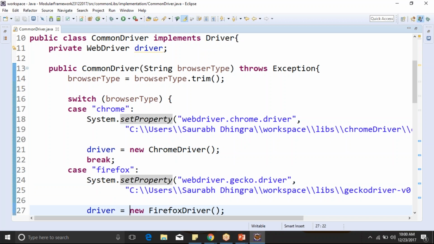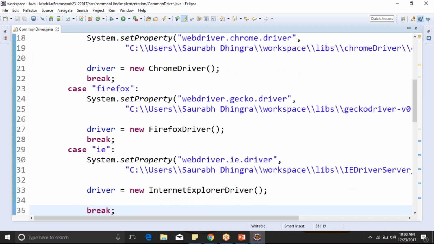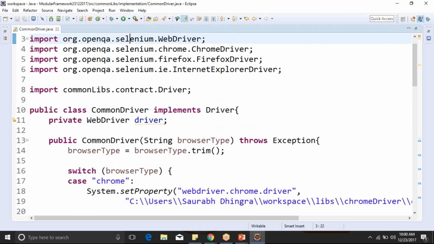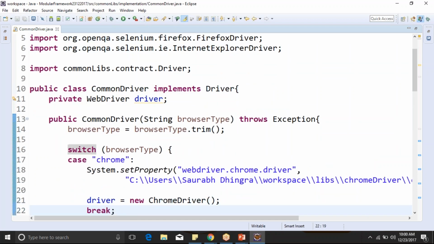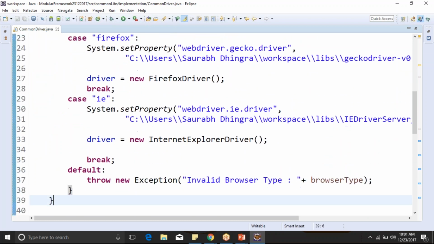If you have Firefox, then you initialize it with Firefox. If you have Internet Explorer, then you will be initializing it with Internet Explorer. If none of the above matches, then you are simply throwing an exception stating invalid browser type. Now, when you initialize this class, only at that time will it invoke the respective browser. So this will just invoke the browser.